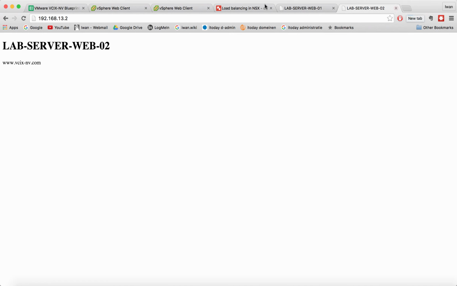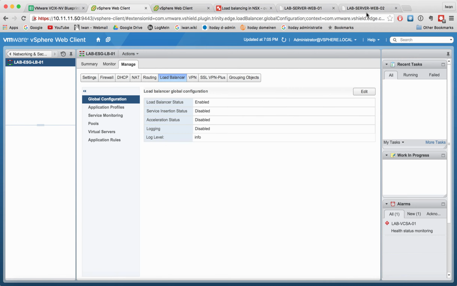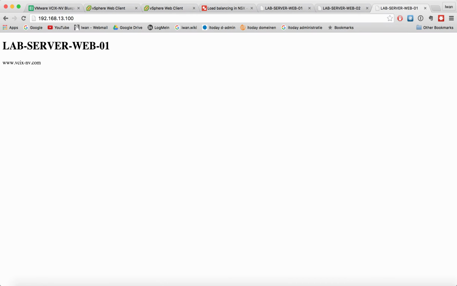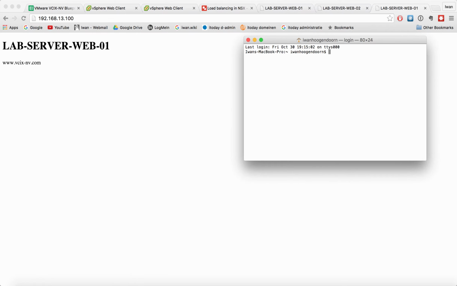So let's test it with the load balancer. The load balancer has the VIP address 100, and I already showed you that. So let's go to the 100, and you will see it will go to 1 first. Let's hit refresh. Again, it will go to 2. 1, 2, 1, 2, 1. See that?